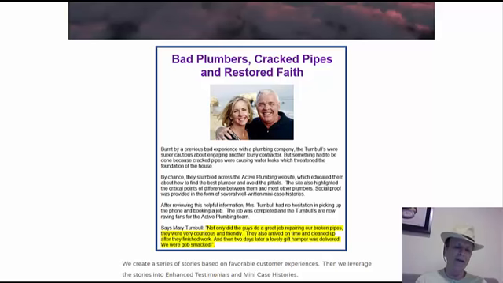What we did is we added more text, editorial type text, educational text, definitely telling a story. So the headline: Bad plumbers, cracked pipes, and restored faith. Most testimonials are just that. They just have the raw testimonial on the website or on sales pages, emails, whatever. But I think it's way better if we can build a story around that basic testimonial and include the headline, photograph of the people, etc.